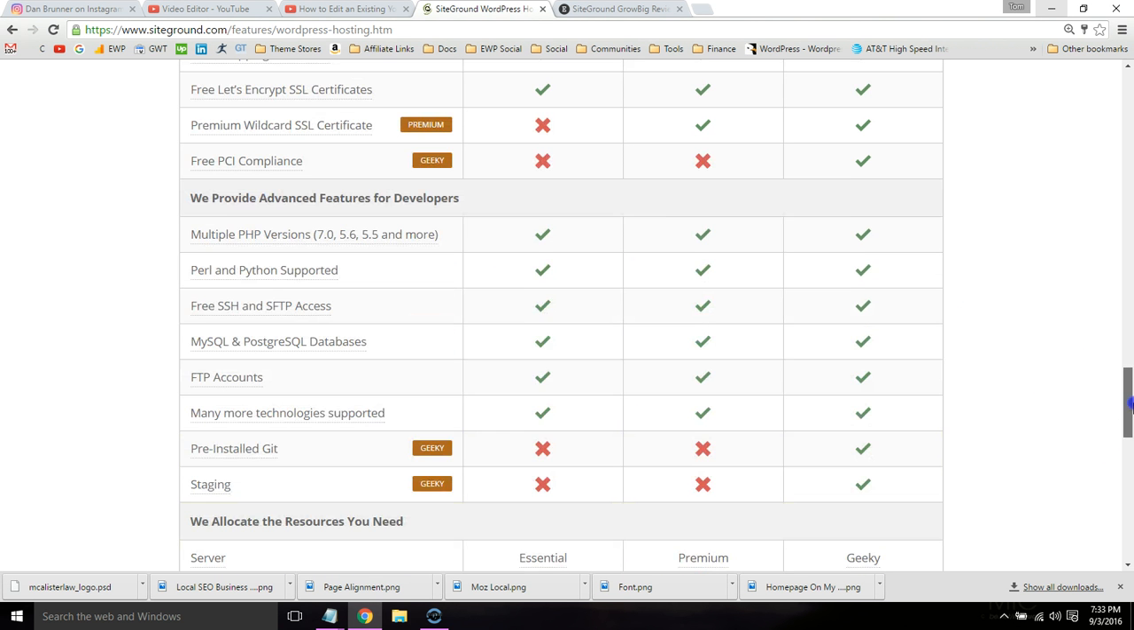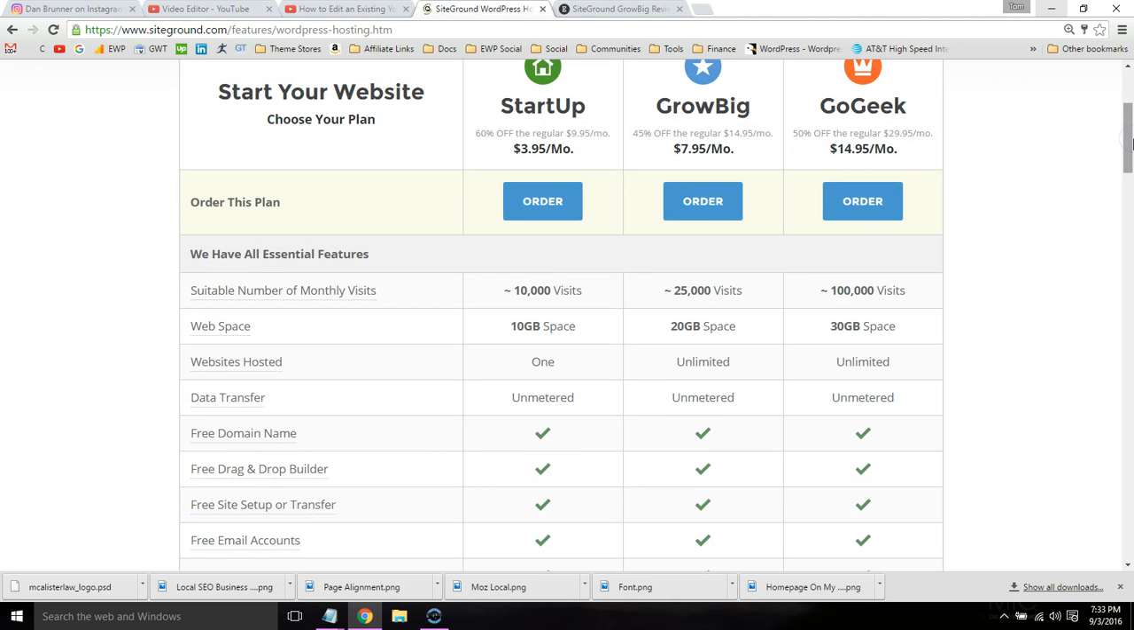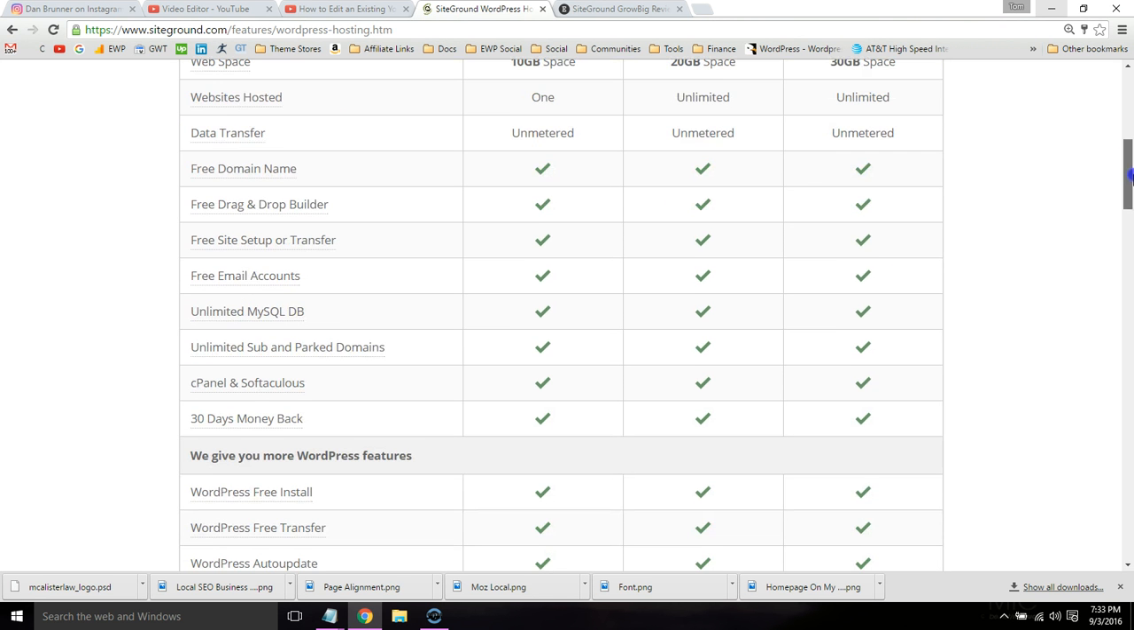I think it's the best value in my opinion, but you also get a few additional features. So you get more web storage, more email storage, obviously a free domain name like it says, and free migration if you're migrating from another hosting company. SiteGround will actually migrate you for free.